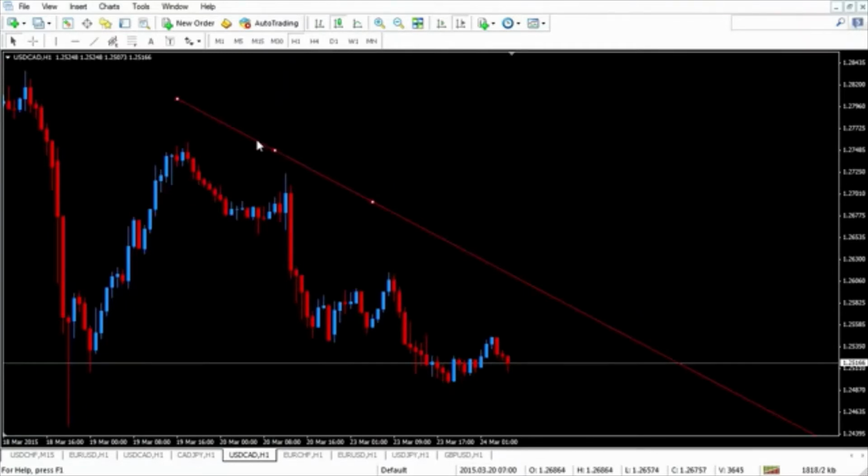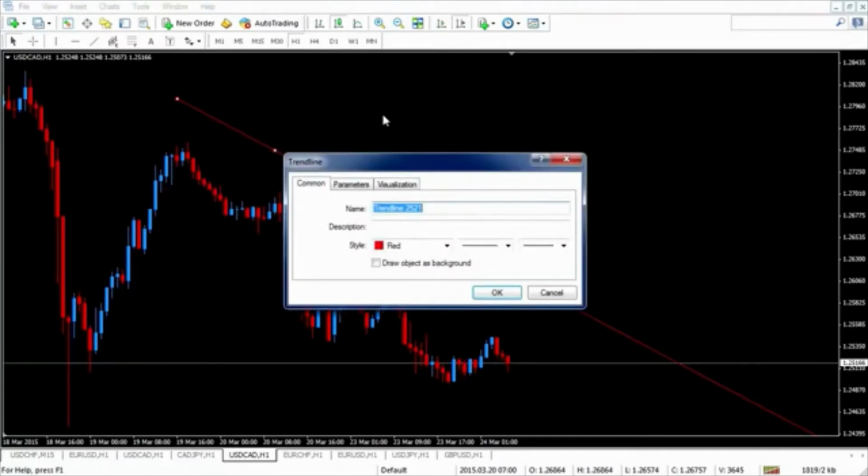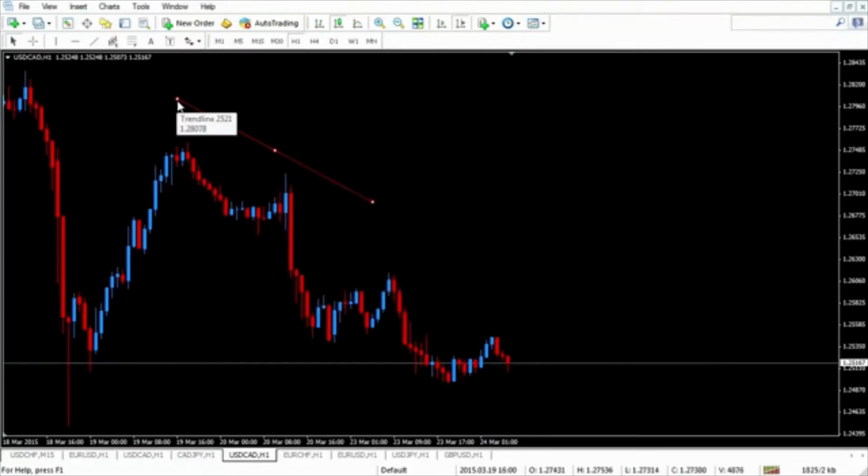So what I can do is on the trend line, I will right click, and then I'll get trend line properties. Click that. And then from parameters, this is the ray button. I can turn that off. And if I hit OK, we can see it goes from where you started to where you ended. If the ray is on, it will just project itself for eternity. A lot of traders don't want that. I don't want that. So I'm going to have the ray button off.